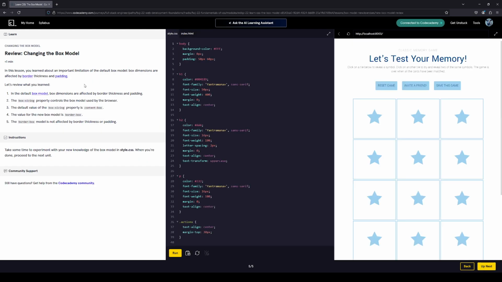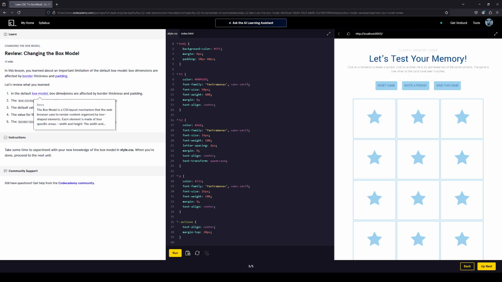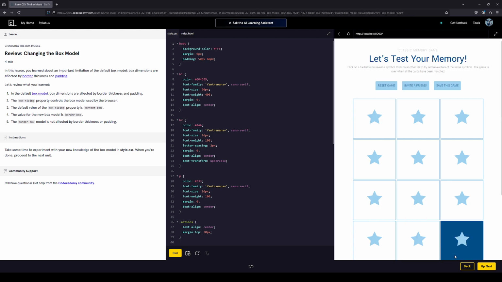Review. Changing the box model. In this lesson, you learned about an important limitation of the default box model. The box dimensions are affected by border thickness and padding. Let's review what you learned. In the default box model, box dimensions are affected by border thickness and padding. The box sizing property controls the box model used by the browser. The default value of the box sizing property is content box. The value of the new box model is border box. Border box model is not affected by border thickness or padding. Take some time to experiment with your new knowledge of the box model. When you're done, proceed to the next units.